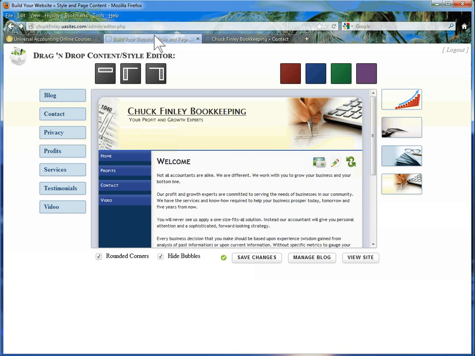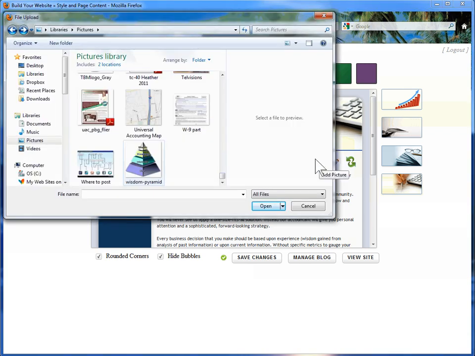First off, let's add a picture to the home page. Click on the camera icon to upload your picture. You will need to have any pictures that you would like to add on your computer, and you will want to make sure that you have the copyright permissions to use them.